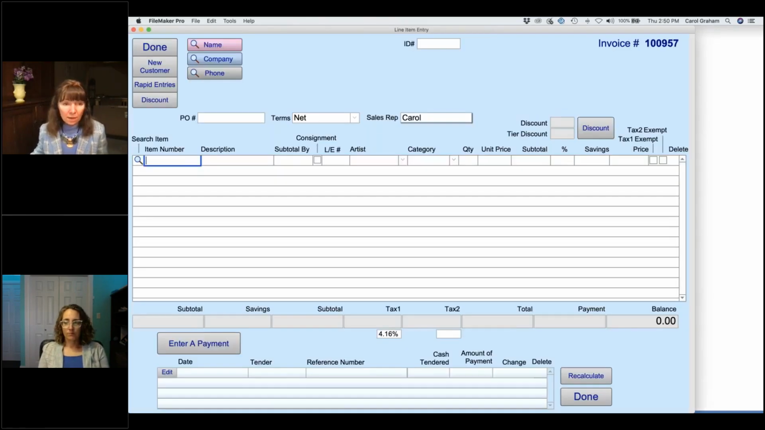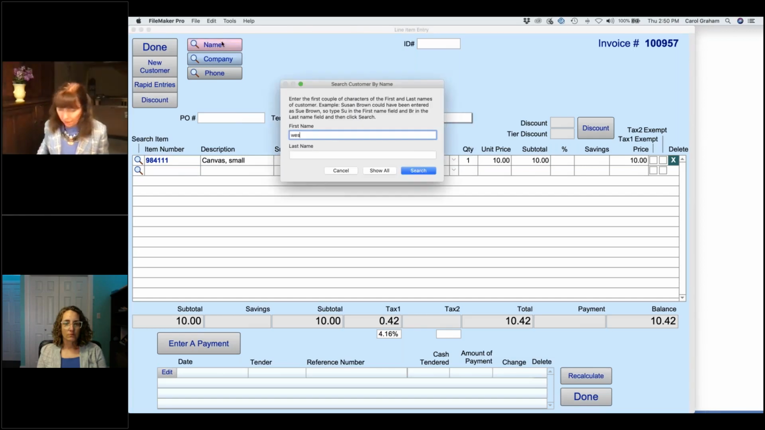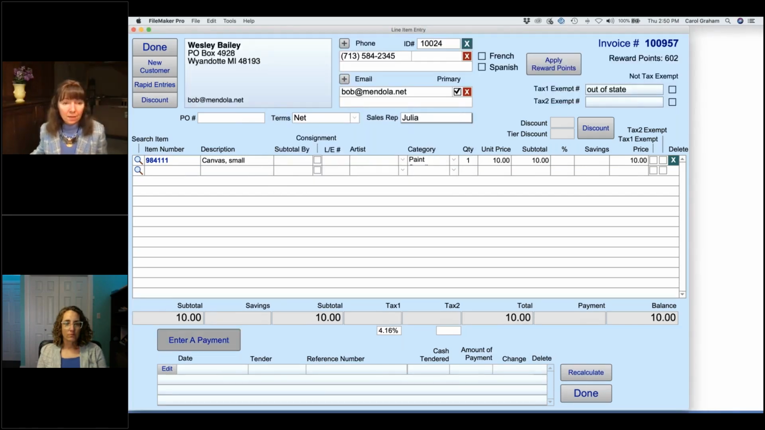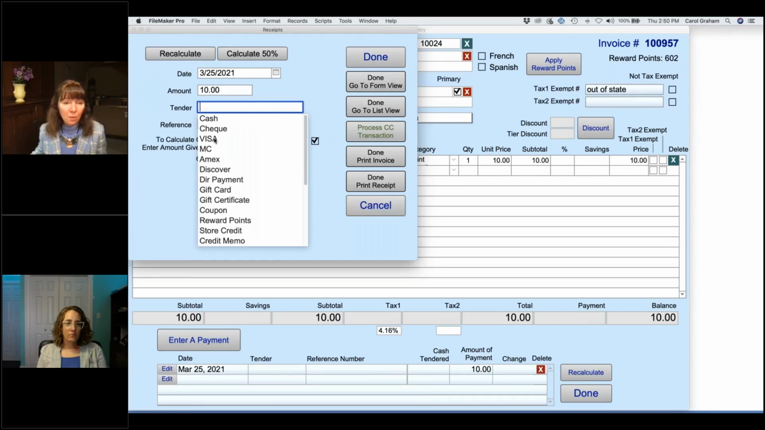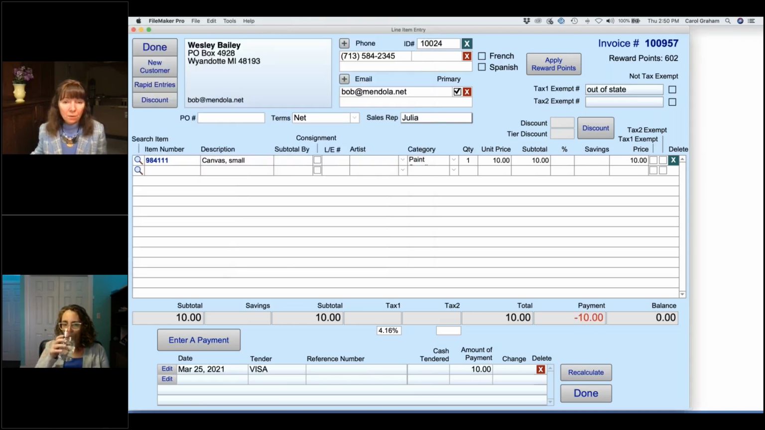So let's create a brand new invoice, and we're going to sell an item for Julia. She is going to be the sales rep, because it's based on whose name is on the sales rep here. It doesn't matter who the customer is. It does matter that we have taken a payment, because you only receive commission on the payments that were made, not on the total invoice amount. So now Julia has a commission based on this $10 payment. I'm going to click on done.